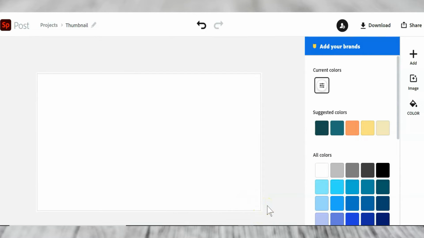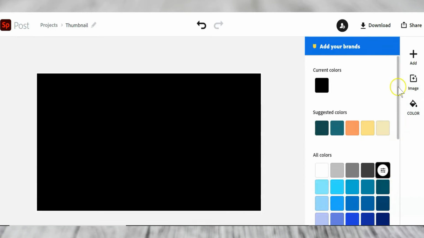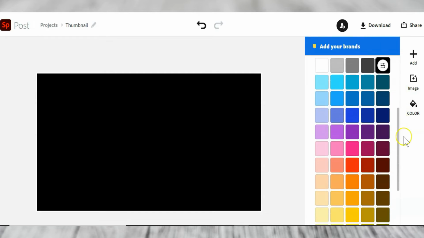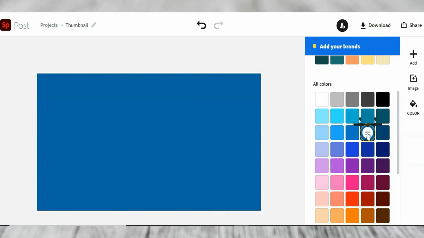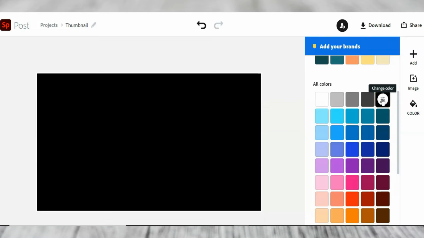I'm going to change the color of the background so it's easier for you to see what I'm doing. I'll just choose black for now. Off to the side, you can use the scroll bar to just move up and down and choose different colors. Whatever works for your thumbnail. I always start with black because I like my images to have a black border.